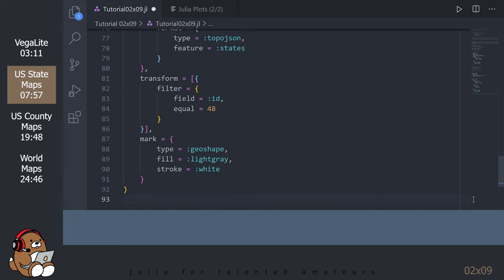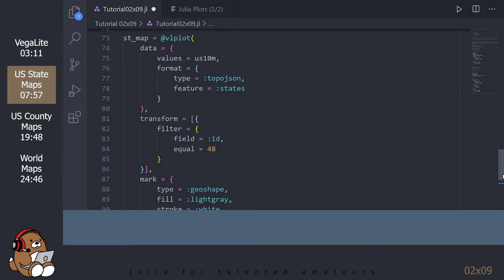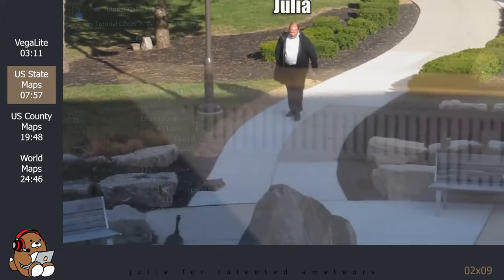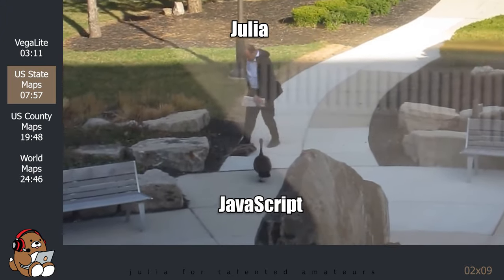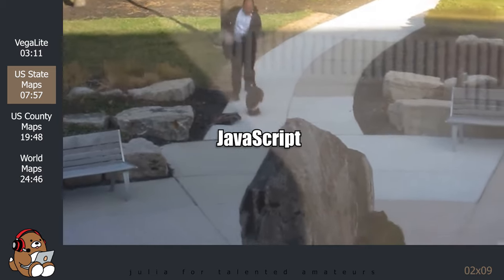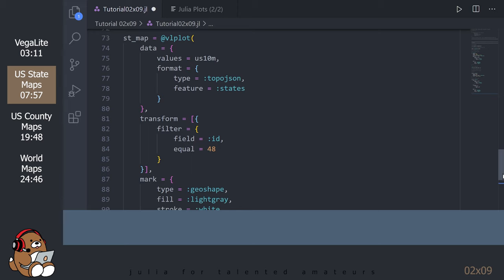Before hitting Shift Enter, let's take a look at this code. As you can see, this does not look like standard Julia code. The liberal use of the curly braces is an indication that we have left our Julia bubble and wandered into JavaScript territory. But it's not JavaScript. It's more like a JavaScript / Julia hybrid syntax, so it might take some getting used to.